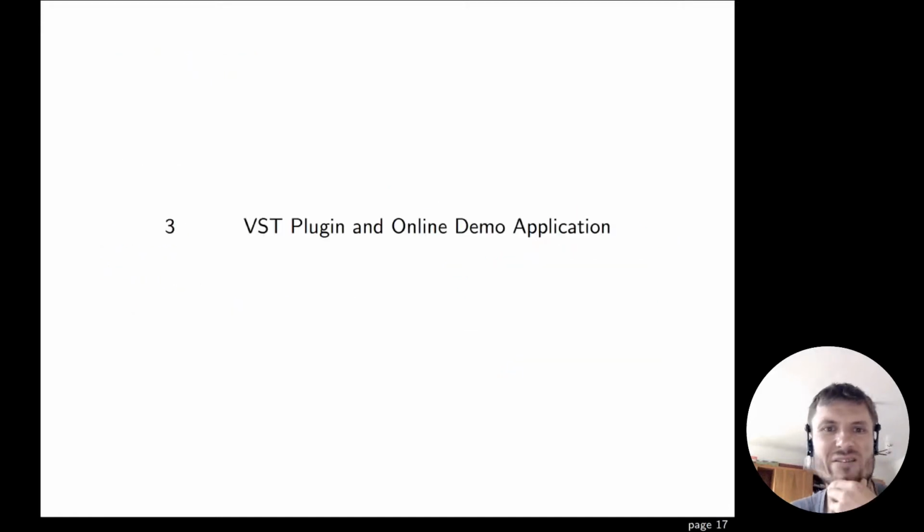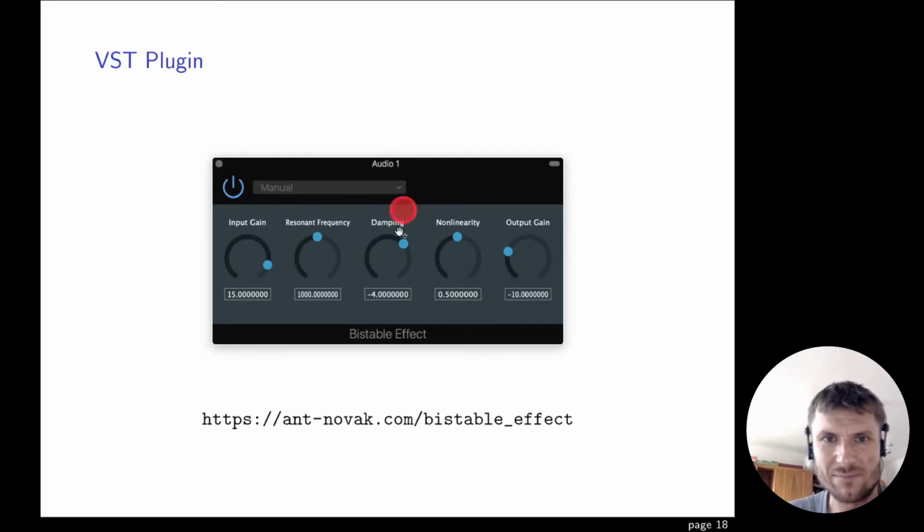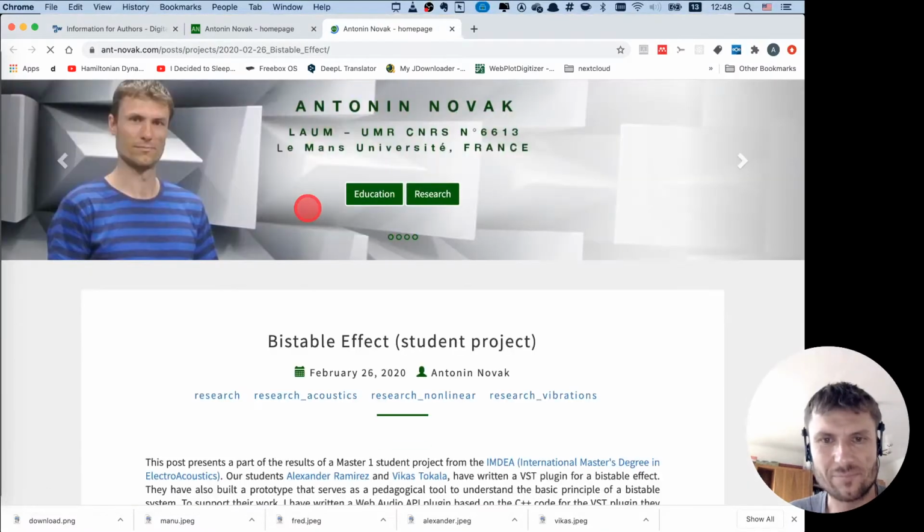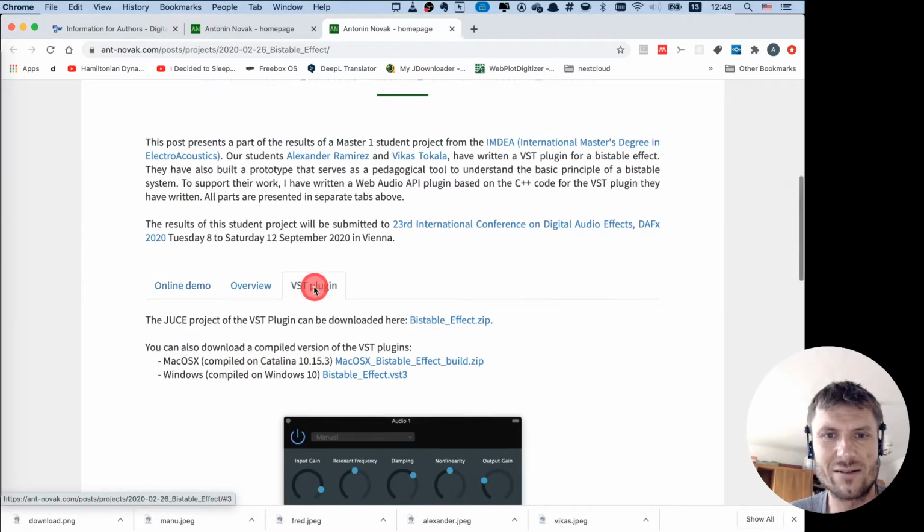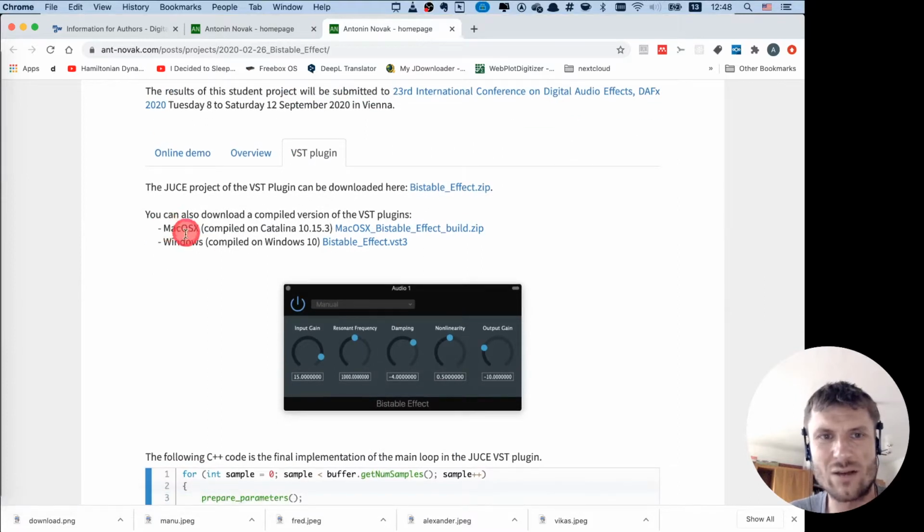So our students created a VST plugin coded in the JUCE framework, and then we added an online demo application. The VST plugin includes these three parameters: resonance frequency, damping, and nonlinearity K, and then two extra parameters for input gain and output gain to play a little bit with the input and output. Again, at the same address, you can find the VST plugin. You can find either a compiled version for macOS or Windows, or if you want to compile it on your own, you can do it. The JUCE project is available here.